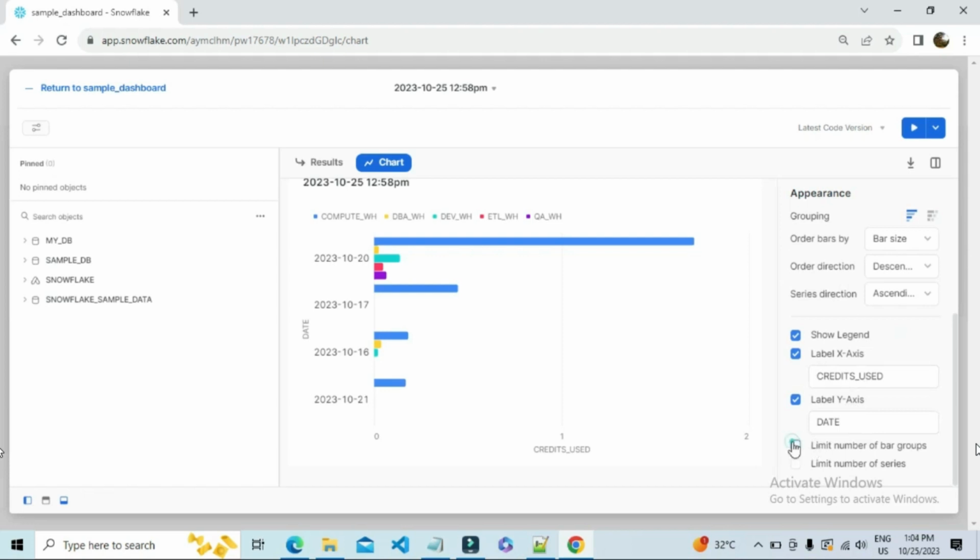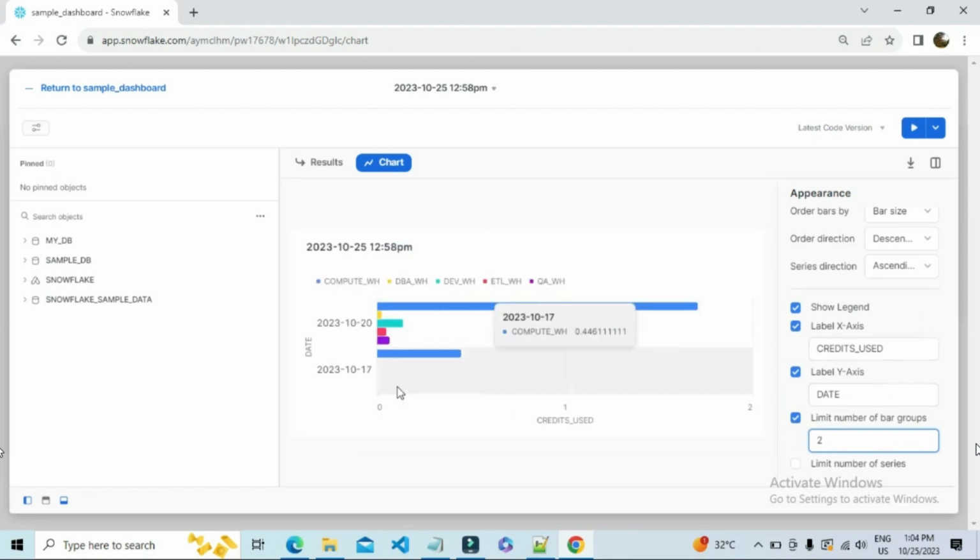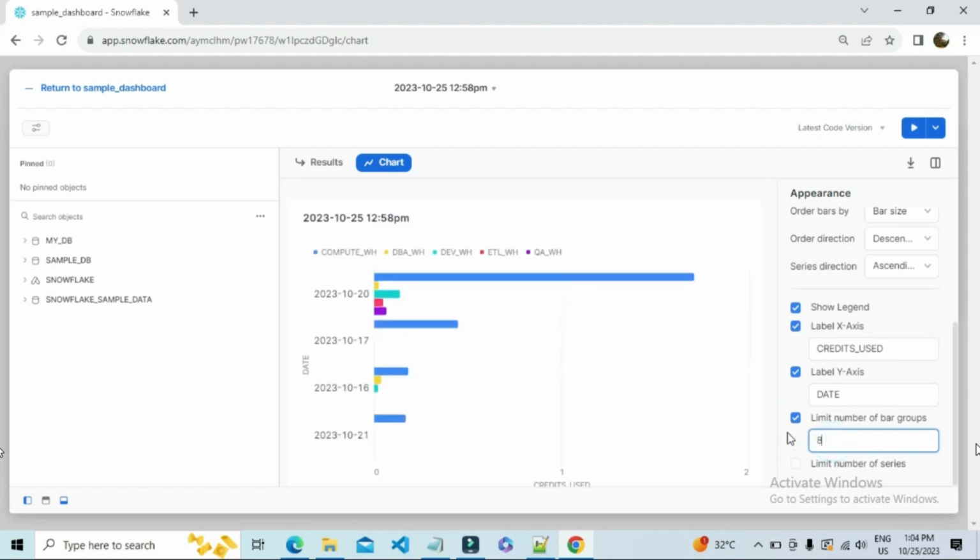And we can limit the number of the bar groups as well. If there are multiple number of days values, then I can limit it to 2, then it will be limited to only 2 days. Here I'll be giving it as 8 days, which came by default.